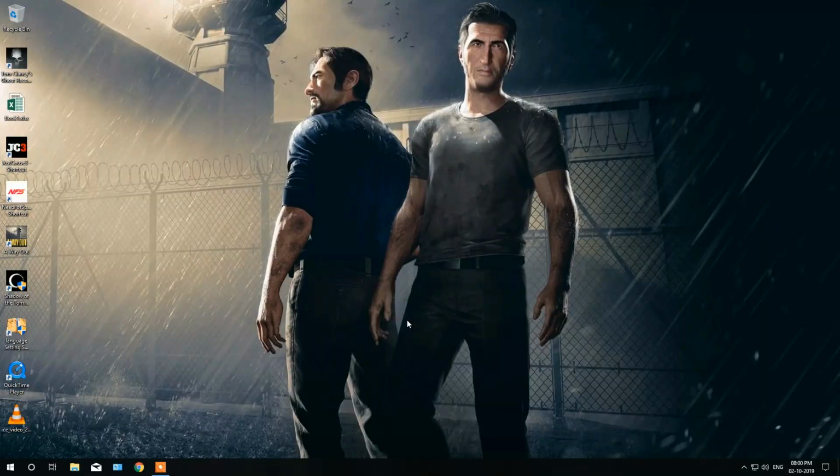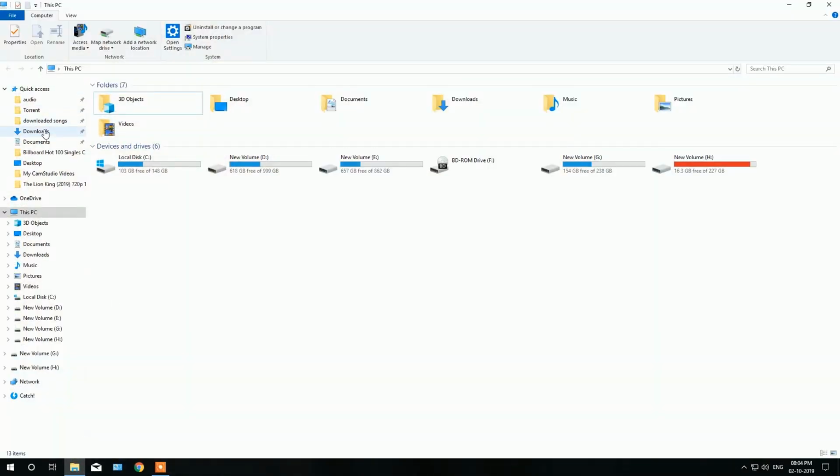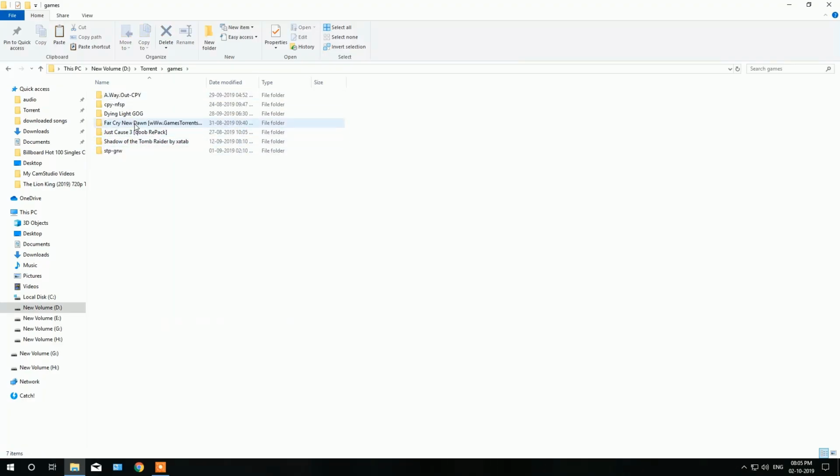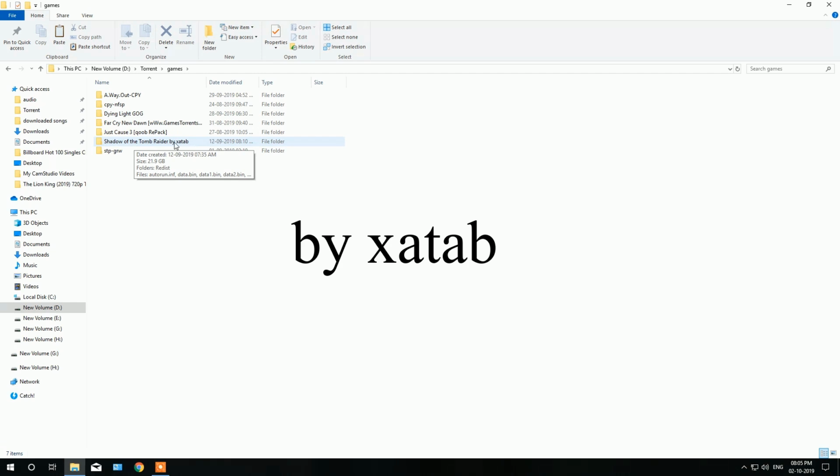Okay guys, I'll show you how to change the language settings. And this is a xatab version. You know, the Black Box repack, Skidrow, Reloaded, there are a lot of rips available, and this is specially a xatab version.